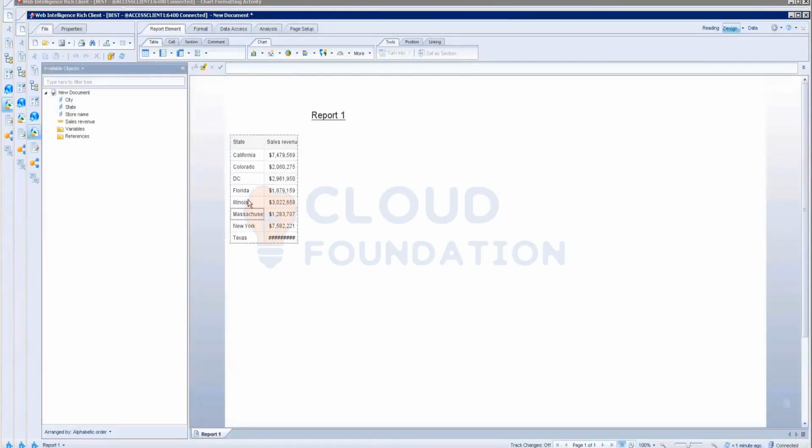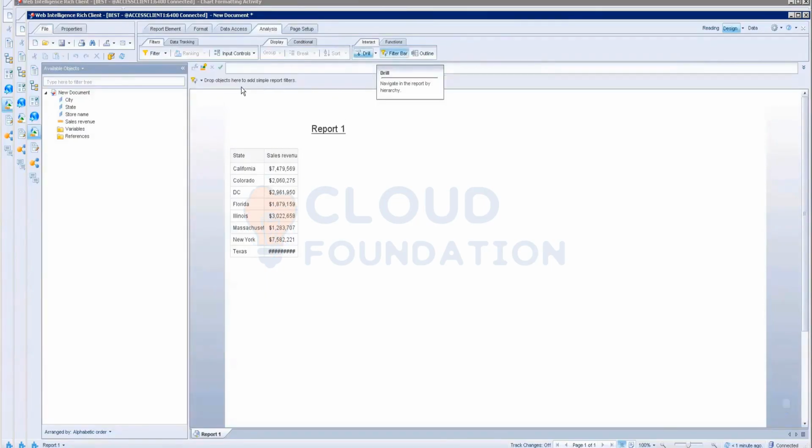It is normal. We can't see any hyperlink or drilling symbol here. To show that, we first have to enable drill mode. Analysis, Drill, Start Drill. If you mouse over this California, it will say that if you click on this, it will drill down to city. All the cities which are inside California, we can see the data further.